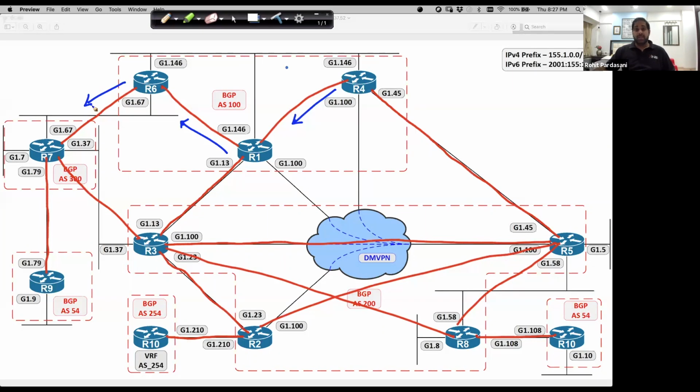So let's try that. I will configure MED. Let's do MED on R3 and R5, and they will send a higher metric to R1 and R4. Okay, they send a higher metric. Default is 0, right? So I'm going to increase the metric so that R1 chooses R6, correct? Let's see if that happens.